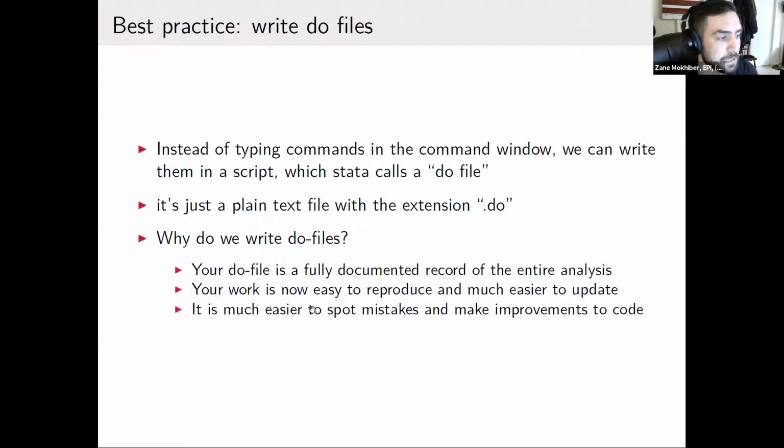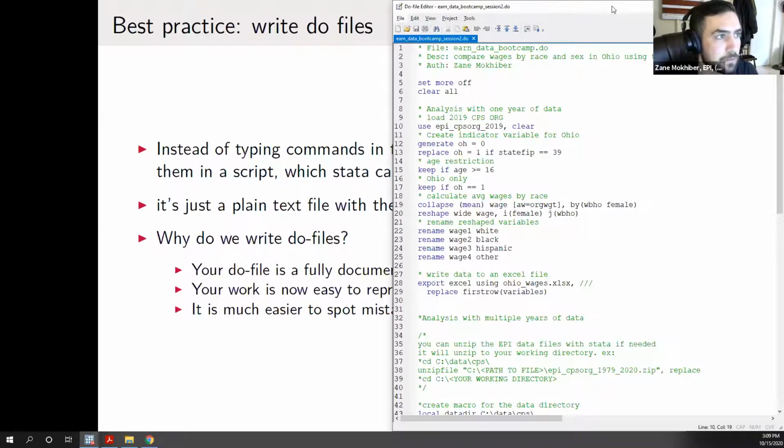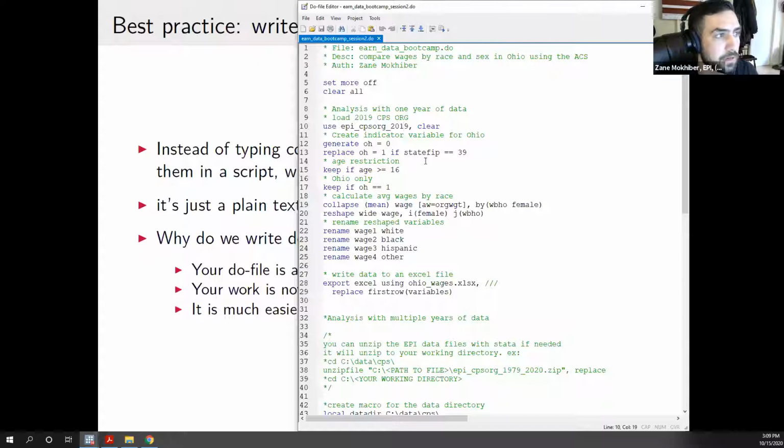It's also really easy to see where mistakes might happen, and it makes it easy to make improvements to your code. So once again, I've created this example do file that we'll be working through in this session. If you want to follow along, please download this do file.